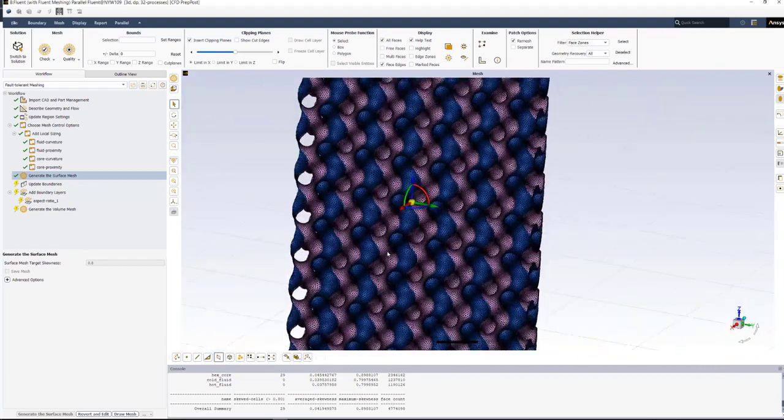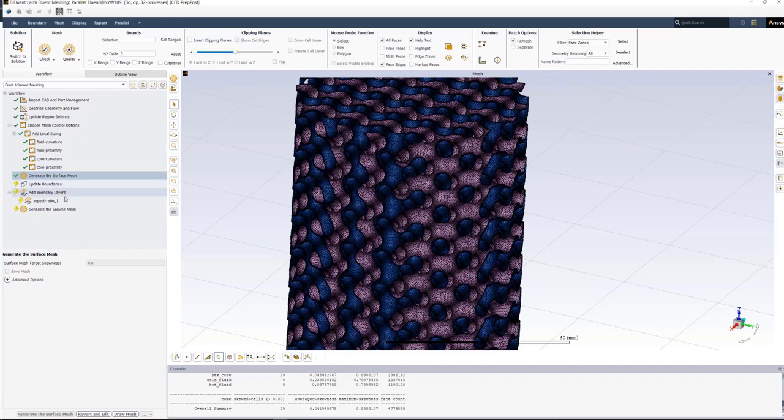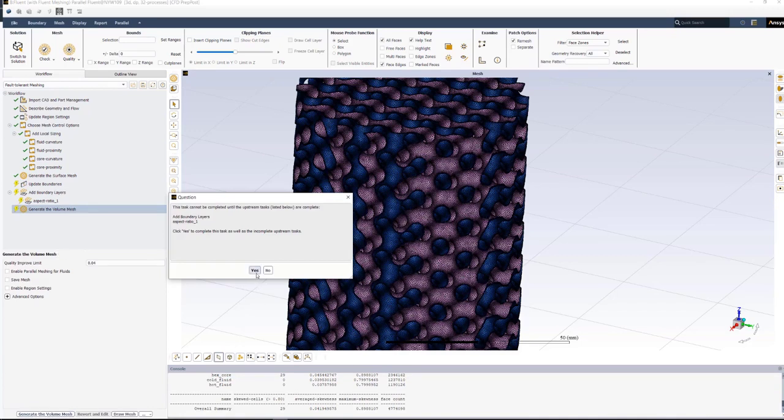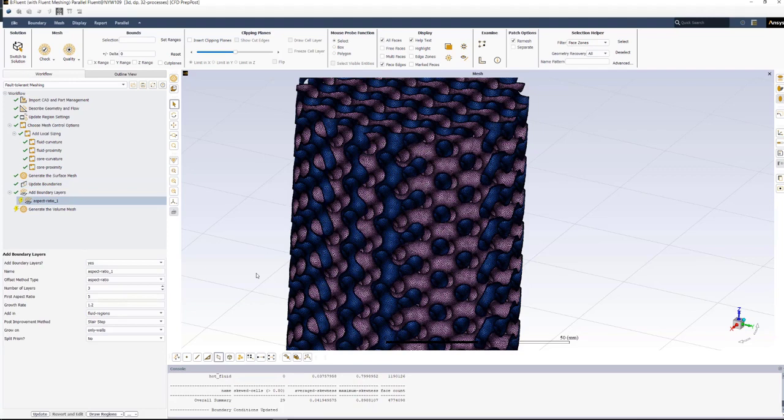And we can do the same thing for the solid. And with the color coding, we can still see that we've preserved our name selections. So with that, we'll just select on Generate Volume Mesh here at the bottom. It's going to move through the update boundary condition, add boundary layers, and start the volume mesh. So we'll check back in when that finishes up here shortly.